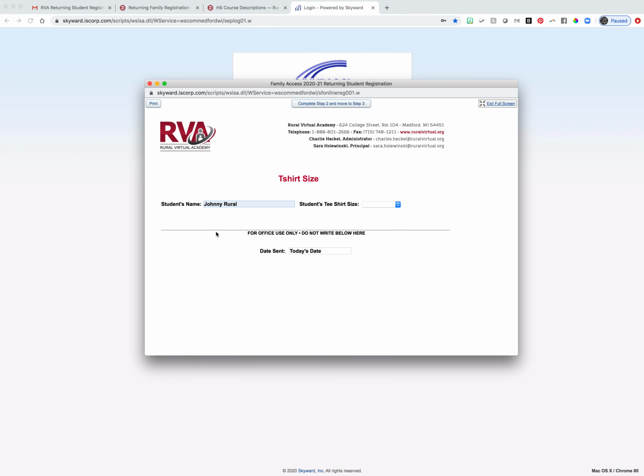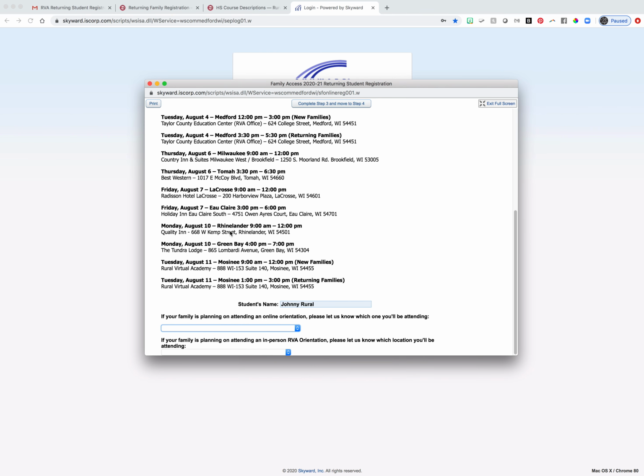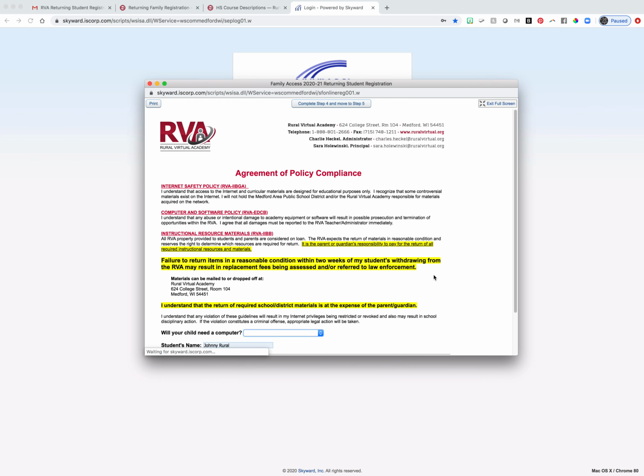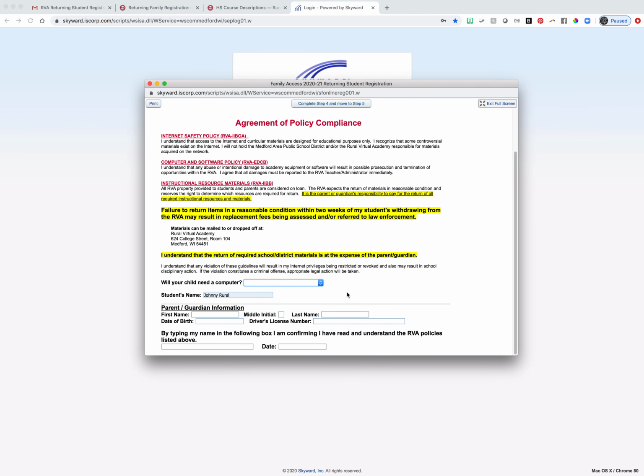And we automatically fill in Johnny's name, so we just got to pick his shirt size. And please do not write below here, that's for office use only. You'll come back up here and say complete step 2 and move to step 3. We'll pick an orientation. And you'll fill the agreement of policy compliance. I want him to have a computer this year.